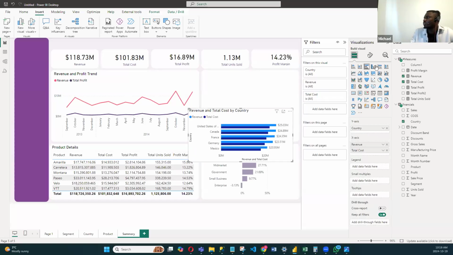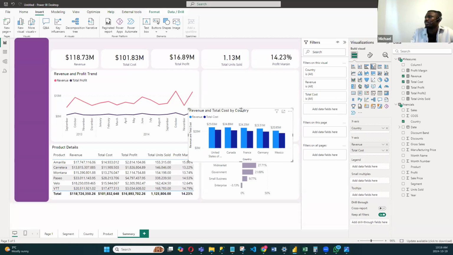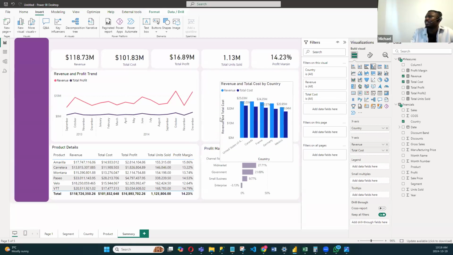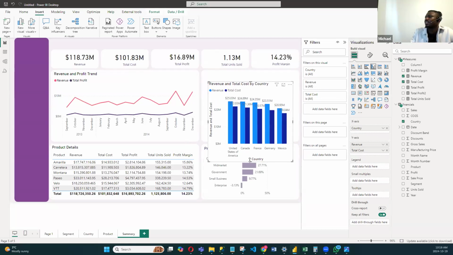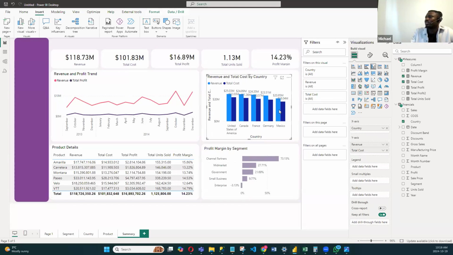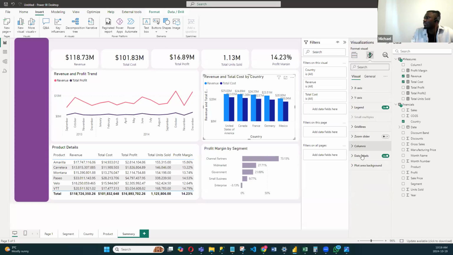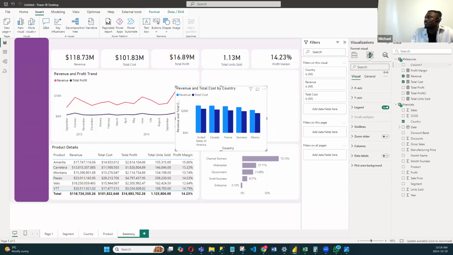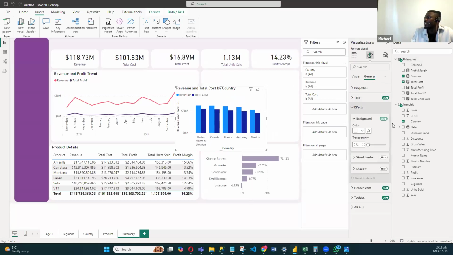Let me see. What if I change this to clustered column? Will it make sense? I think it's not bad. So I changed it, instead of the third one, to this 14. So I have a clustered column, but let's see if the values will sit in well. The data labels are not sitting well, so we'll turn off the data labels for this one. We don't want it. Come here and turn off data labels. So country and revenue, let's turn this off. And let's remove the background. Come to effects, turn off background.